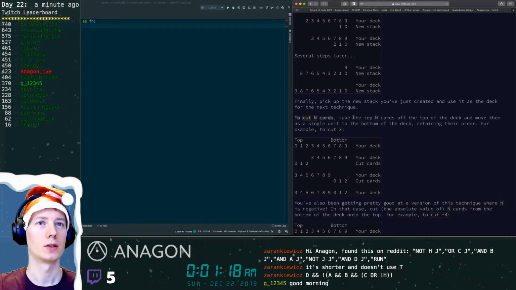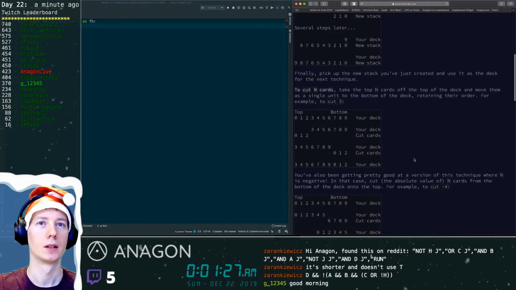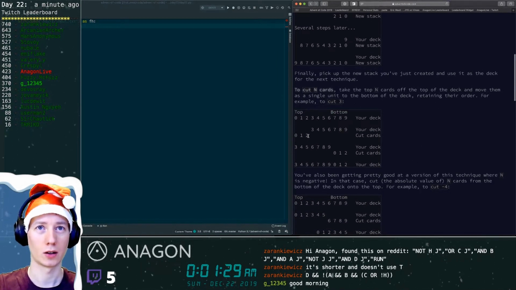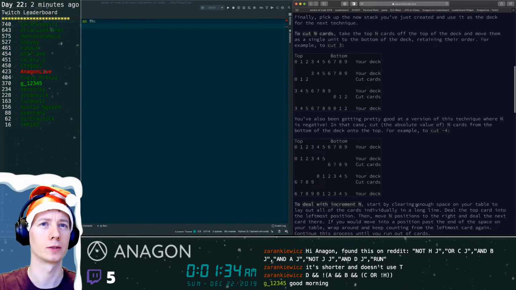To cut n cards, take the top n cards off the top of the deck and move them as a single unit to the bottom of the deck, retaining their order. Okay, so shifting a stack of a few cards to the other side of the deck, to the end of the deck, to the bottom rather.